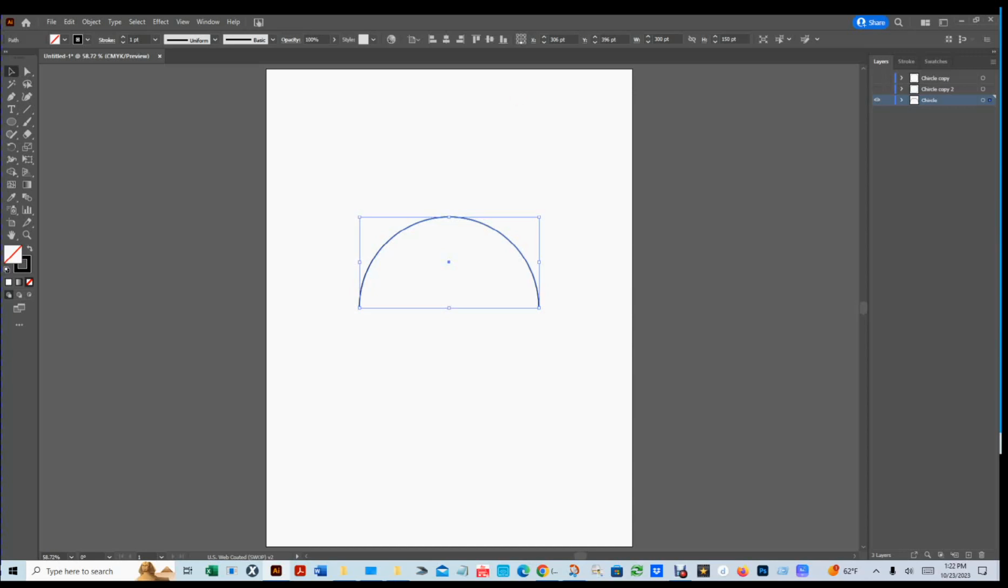So now I want you to make sure you see this right here, these reference points. I want to make sure you click the upper top middle one. I want you to change the width right here. So you got X, Y, you got the width, and then you got the height. On the width, I want you to change that to 500 and hit enter. On the height, I want you to change that to 300. Hit enter.